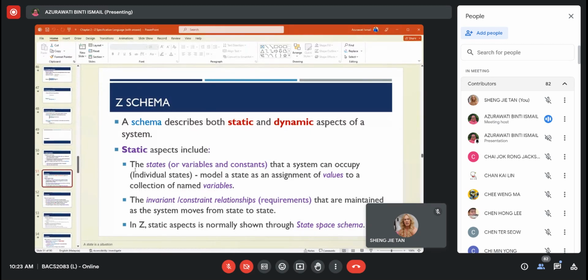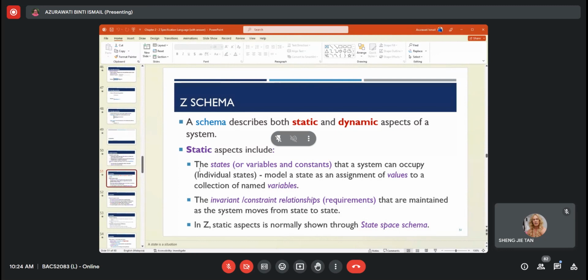So in your assignment, the static schema will be your module. We are going to name our module as our static schema, using the module name. We are going to rename our static schema, or state space schema, using the module name. So assuming that you have two modules, you are going to have two static schemas, or two static aspects of the schema system.